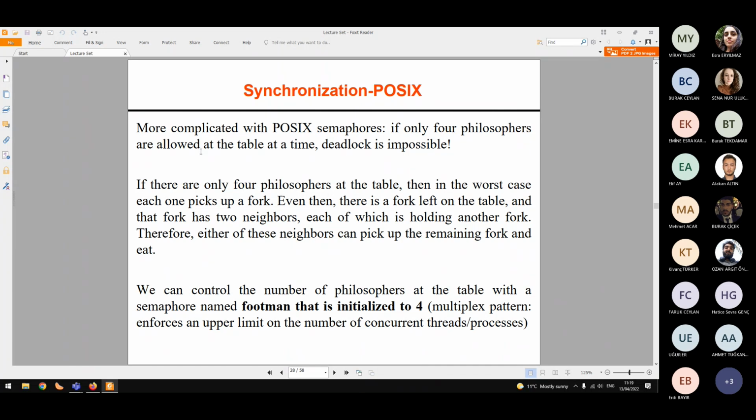So the idea with the POSIX semaphores is simply that, yes, there can be a deadlock if there are 5 processes trying to acquire those forks, but if you limit them to only 4, then a deadlock is avoided, because if you have 4 processes, at least one of them will have the chance to get 2 forks, at least one. So you will avoid starvation. So what do you do? You use something that even has a name, the multiplex pattern.